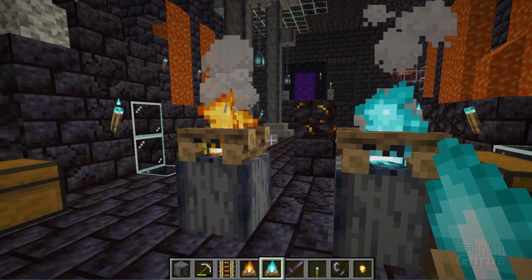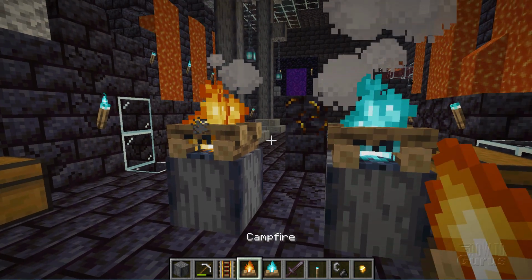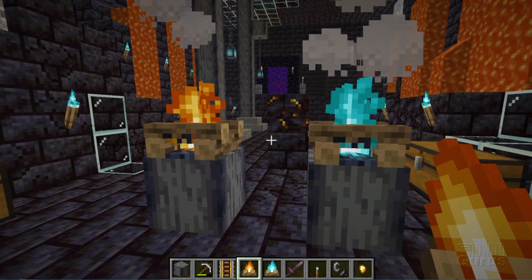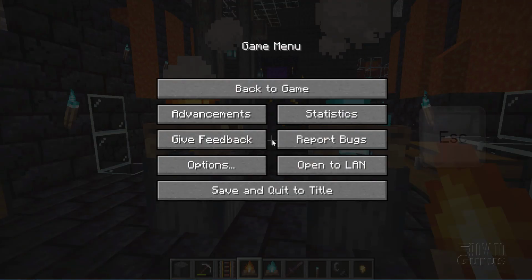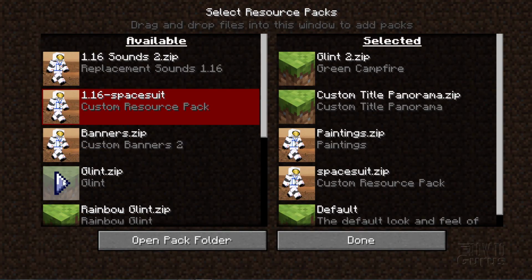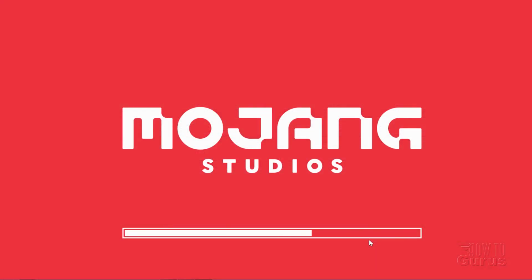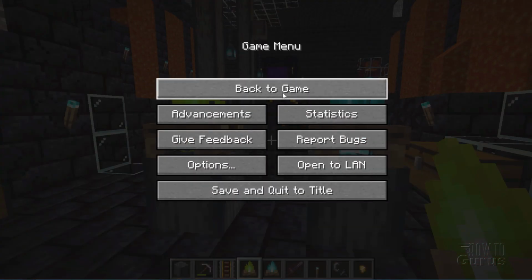And there's a nice orange standard campfire. You can see right down there in the inventory, there's the orange campfire as well. Okay, I'll hit the escape key. Let's go into options, resource packs, and there's the glint tool we just made, green campfire. We bring that one over. There it is. Click on done. Let this reload that resource pack. Click on done again and back to game.